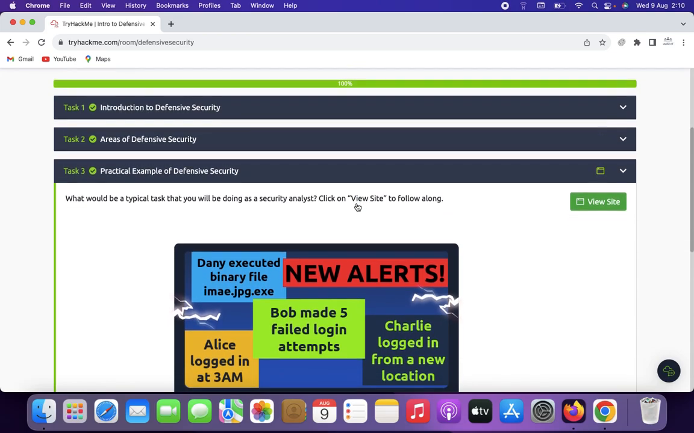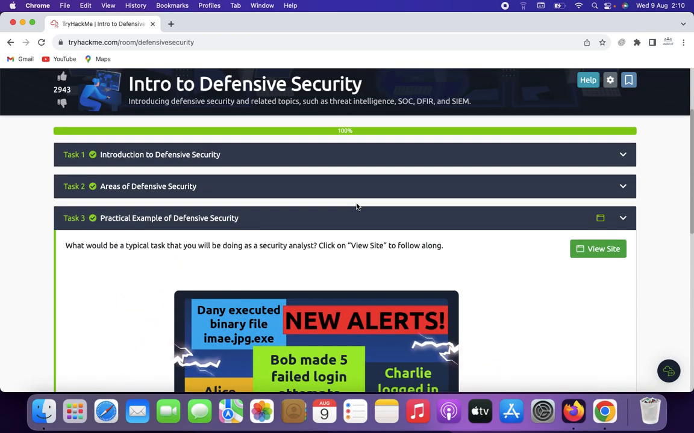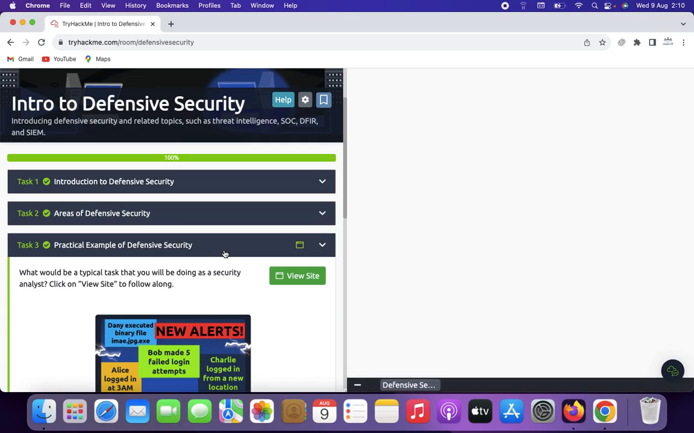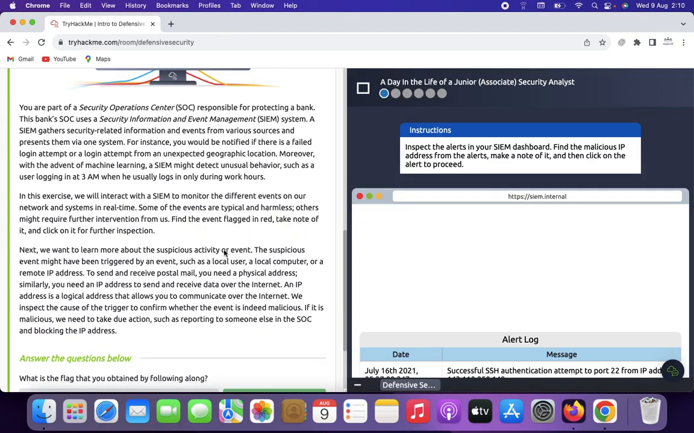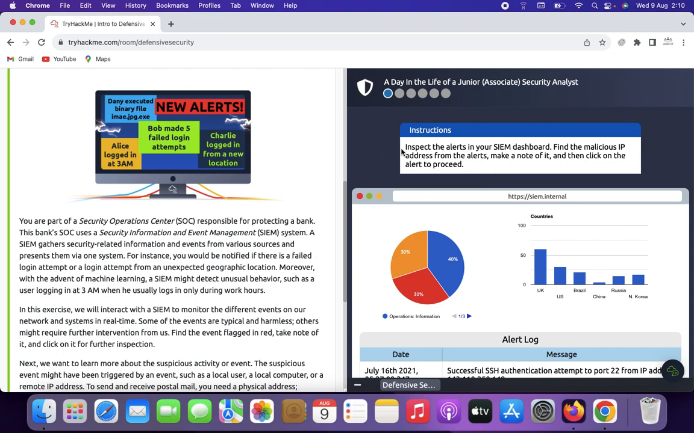So, a practical example of defensive security. First of all, we need to launch the site. Here you can see, inspect the alert in your SIEM dashboard and find the malicious IP address.